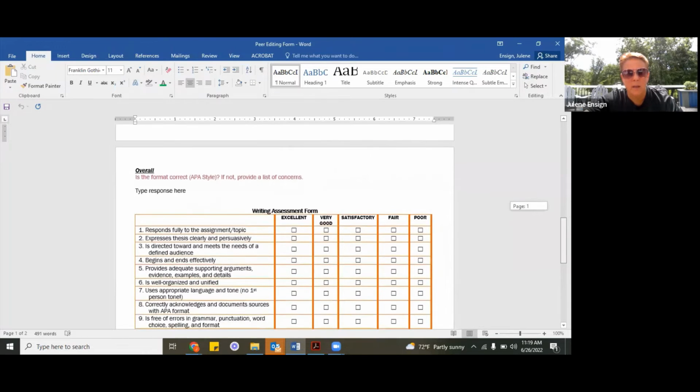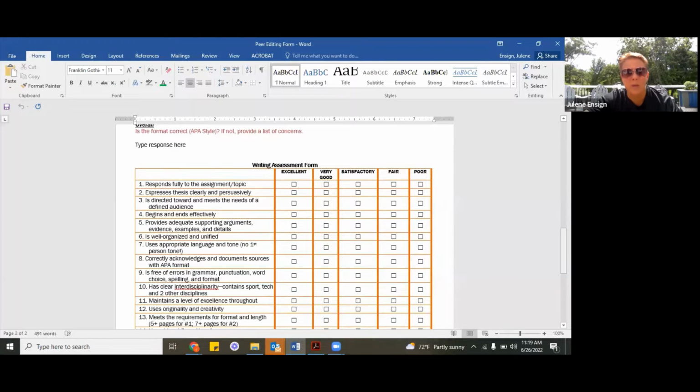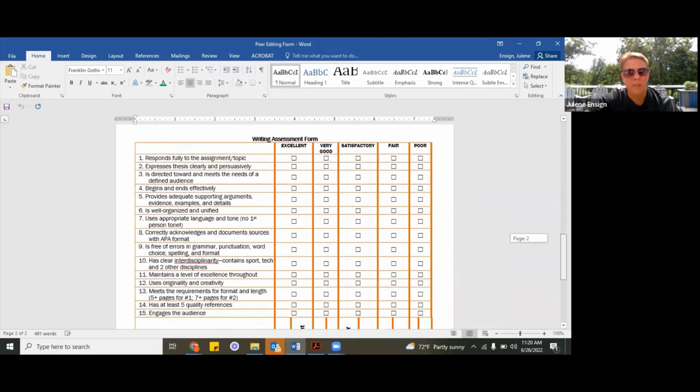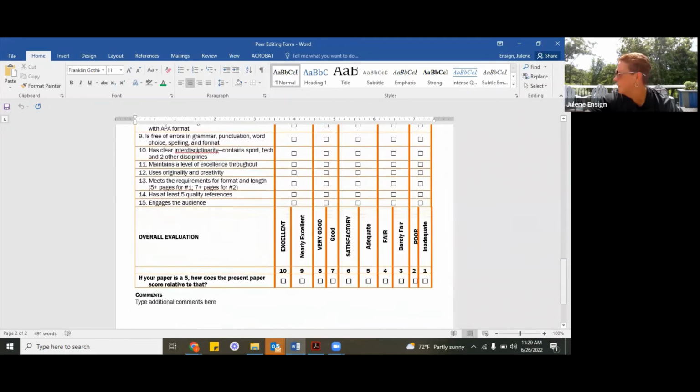And then APA style, the OWL site. If you Google OWL APA, it'll bring you right to the site for proper APA format. If there's issues with APA, go ahead and type those issues there. And then you'll get a chance to assess excellent, very good, satisfactory, fair, or poor for all of these different types of things that we've talked about above this.